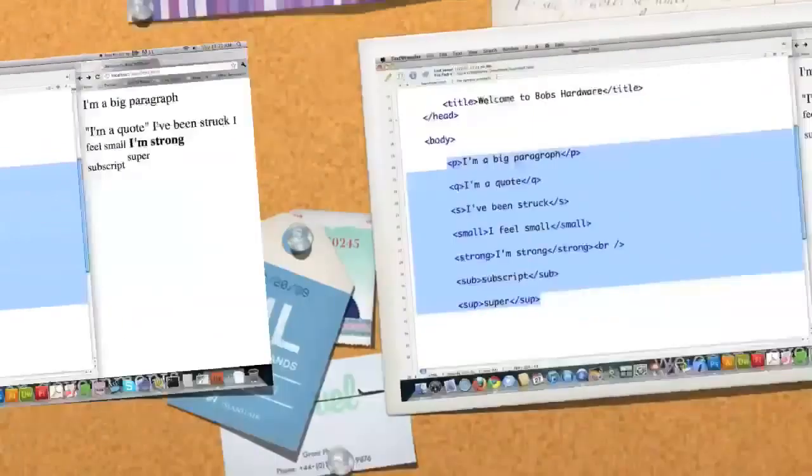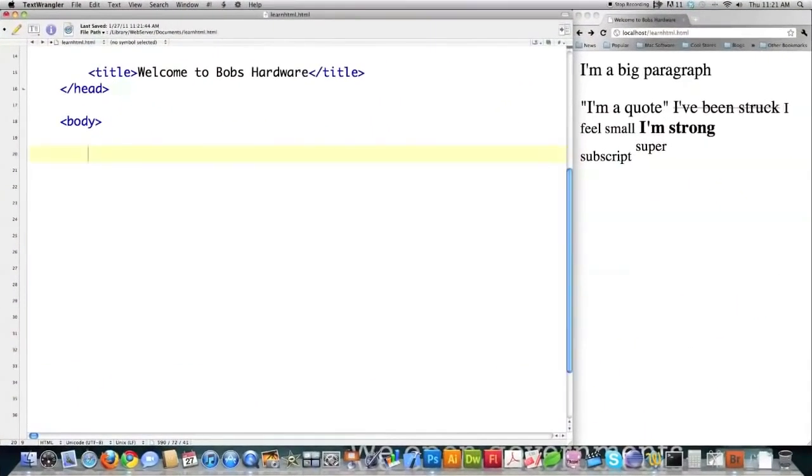So now you know all those. Let's jump on to image tags now. If you want to define an image or pull an image from anywhere on the internet, this is how you do it. You start off with IMG, and then src is equal to, and then you want to define the location of that image, wherever it is on the internet.